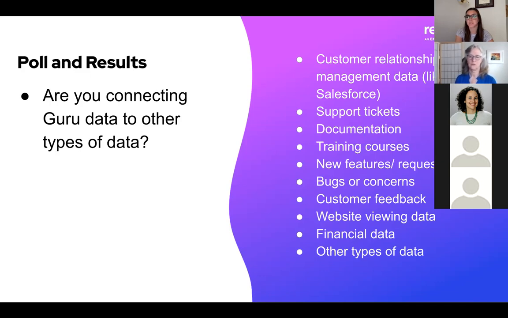Super interesting. So Tig, I know that your team at Looker has connected data from Guru to lots of other places with lots of other sources. Can you tell us a little bit more about that? Sure. And out of the top ones I was hearing, we're farther along with documentation and support tickets than training, but we are partway through connecting training as well.